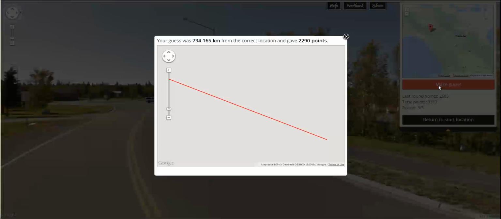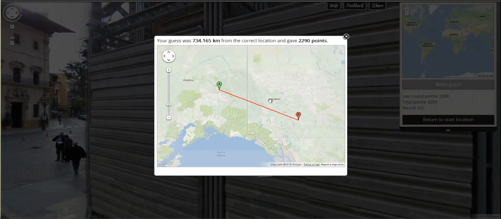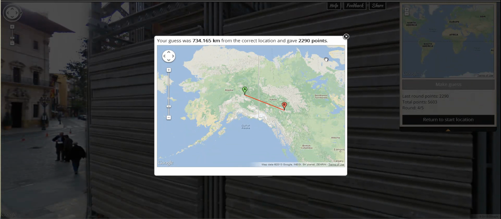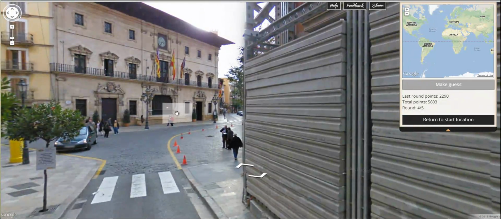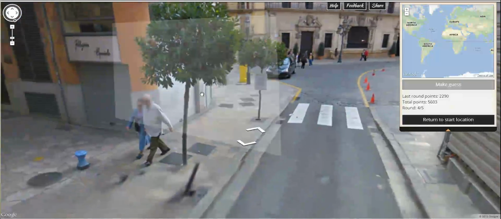We could be very far away. 734 kilometers away. It was in Alaska. That's pretty good. I'm proud of myself for that. So here's our fourth round. This definitely looks European to me as well. I think it's pretty obvious why.